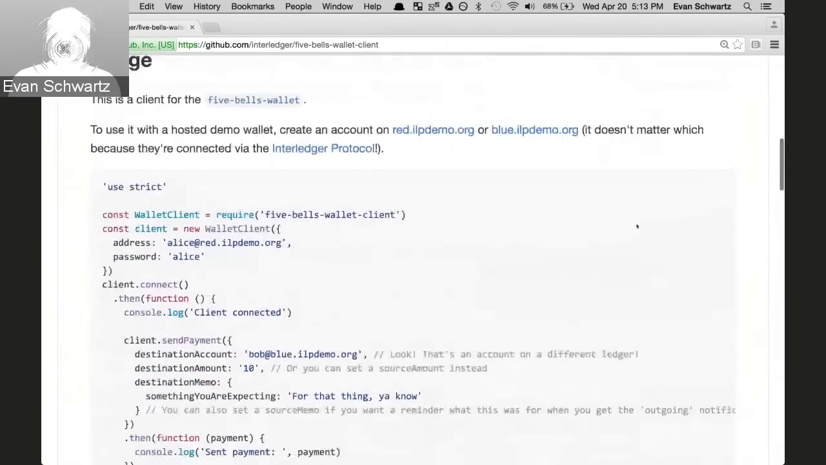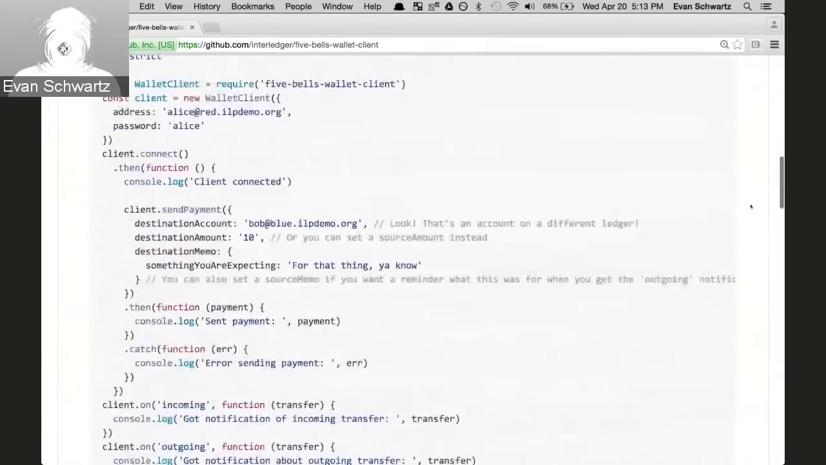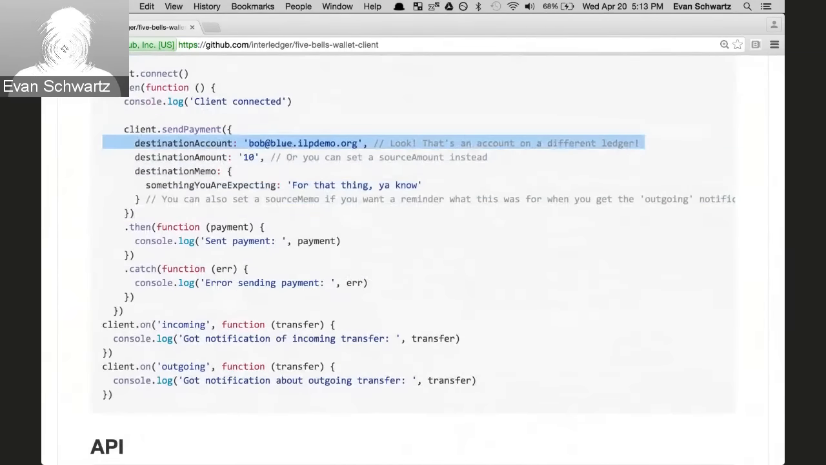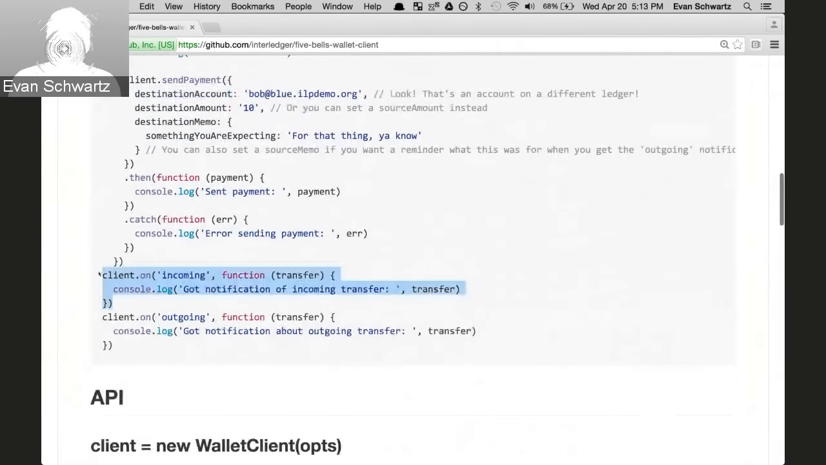We want to have materials also for another audience, though, which is the audience that doesn't care how this works. They just want to build other things, and we want to make ILP just a really awesome way to do that. And so this is a very simple wallet client where you instantiate it. You just give it your address and password. You can send payments very easily with, as simple as providing the destination account, destination amount, and some memo that you want. And then you get notifications of incoming payments, and that's kind of it.